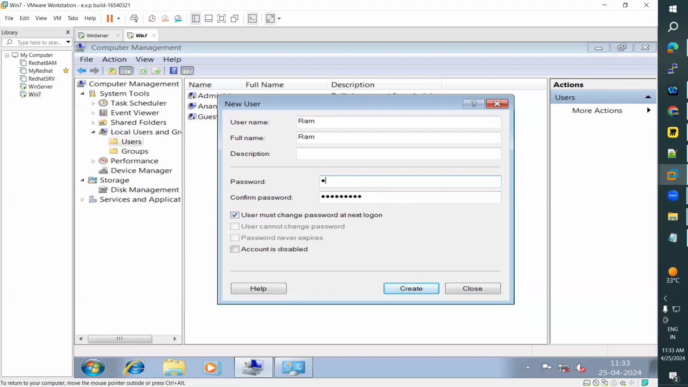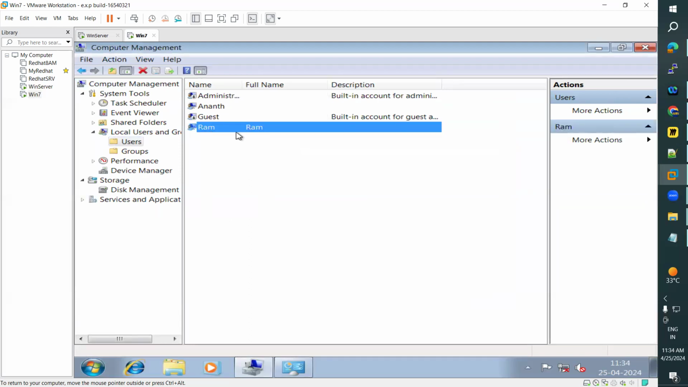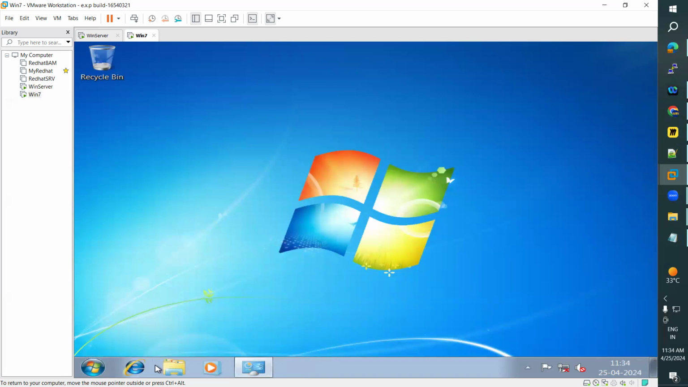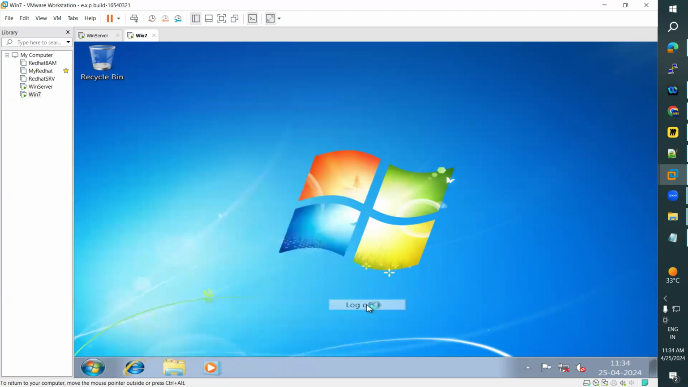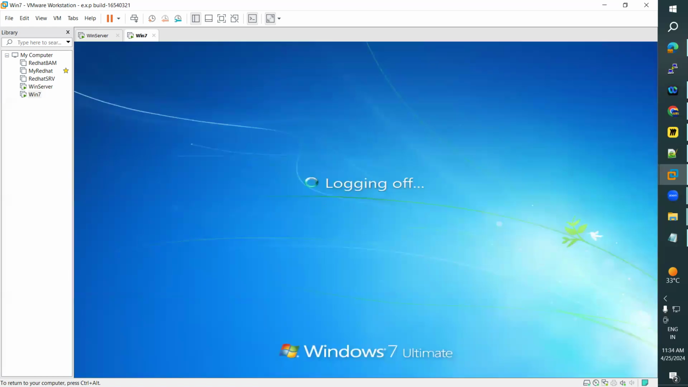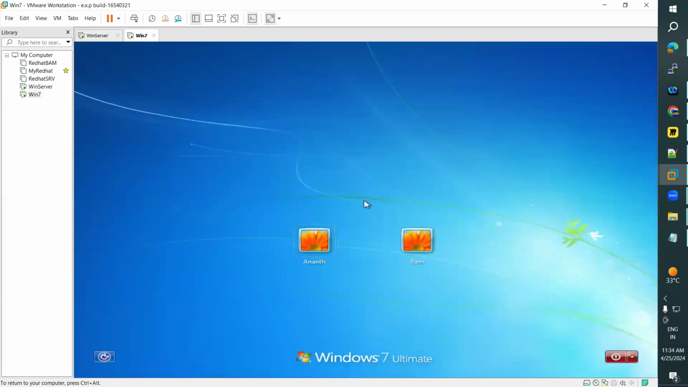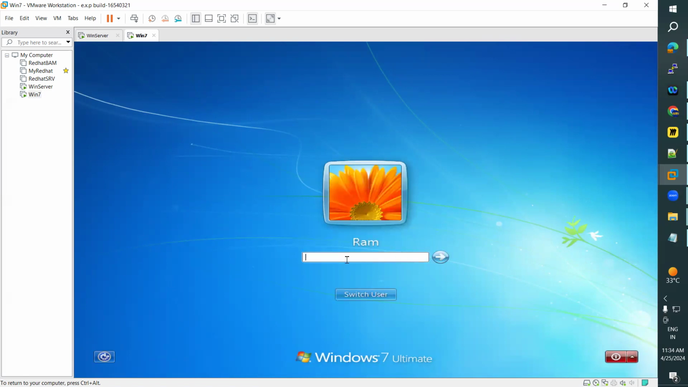So I'll show you how this option will work. Check this box and give the password. Click create. Ram user has been created. Now close it and log in with Ram. I'm logging off this user. Log off. Now click Ram and give the password.